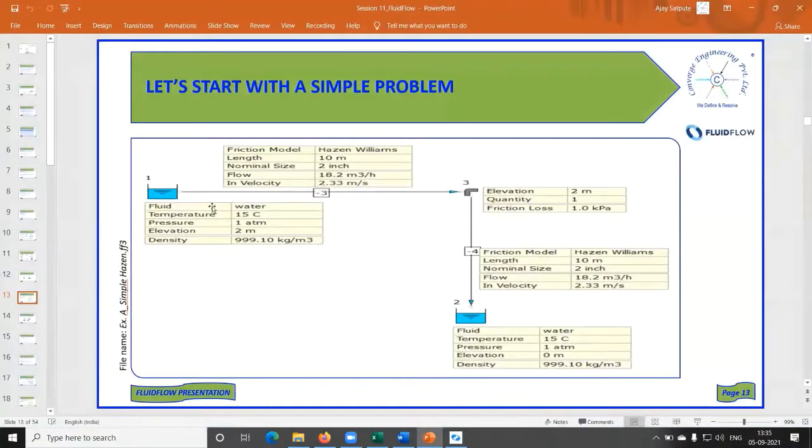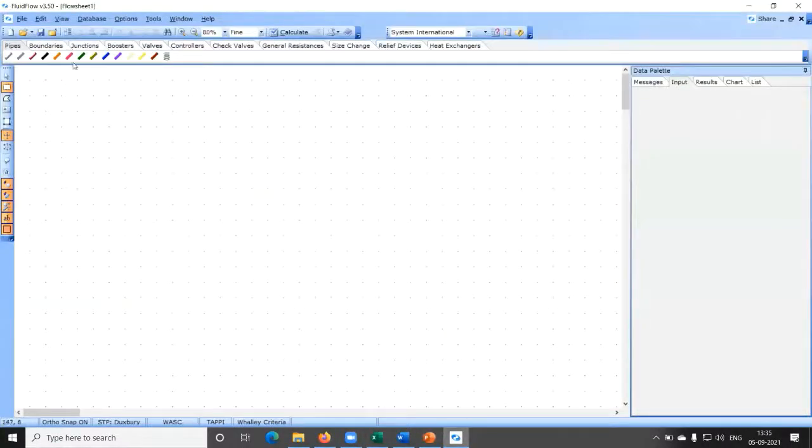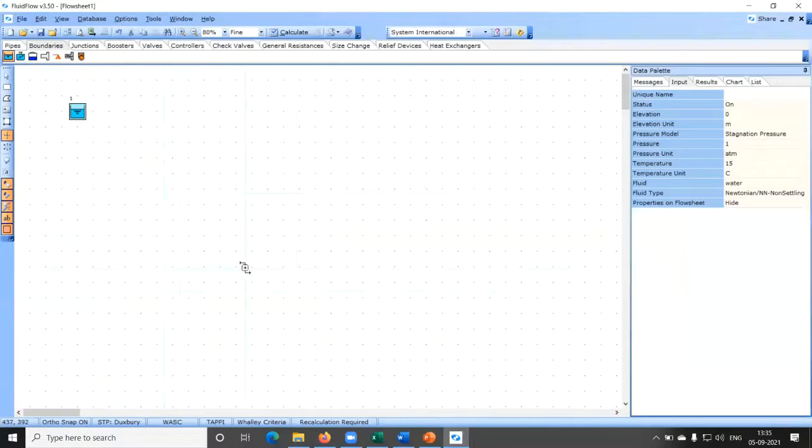So what problem do we have? We have these two known pressure boundaries, right? Then we have got one junction, a bend, and we have got two pipes. Okay, we'll consider this as steel pipe. So let us go back to this, go to boundaries, then select known or assigned pressure. First look at my screen, then you can do it on your own.